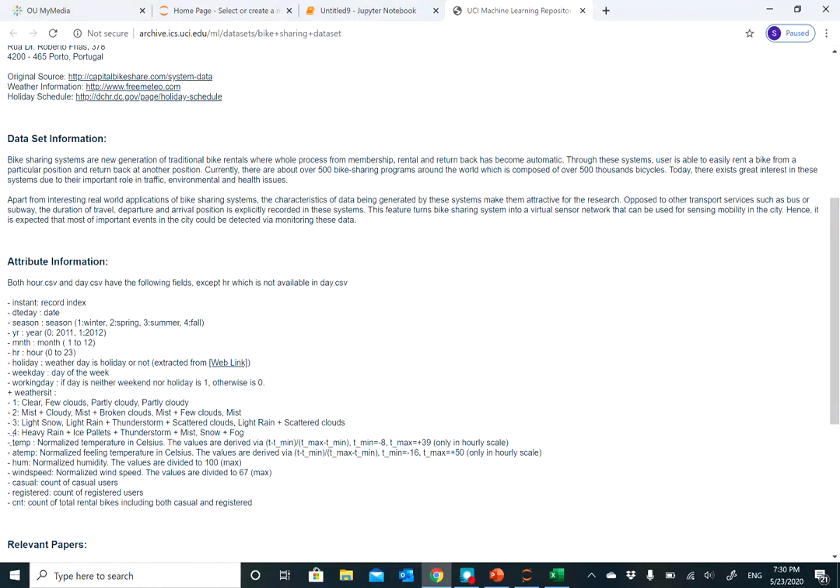For example, temperature represents normalized temperature in Celsius. We also have a temperature, which is the normalized feeling temperature in Celsius. We have wind speed. We also have the count of total rental bikes, including both casual and registered. So we are going to work with this data.